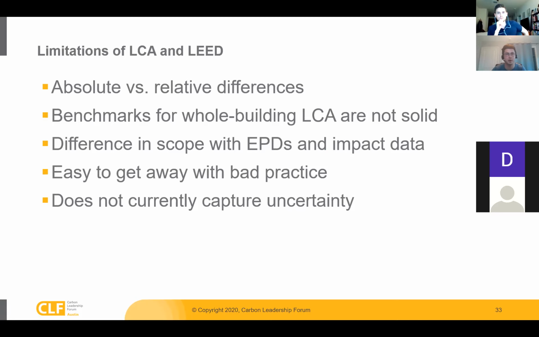Talk to your structural engineers about getting on SE 2050 and sharing that data, and get more people doing LCAs so we can have more informed conversations. Differences in scope with EPDs and impact data. Like I said about Athena and Tally, you can run the same building through both of them and get really different numbers.